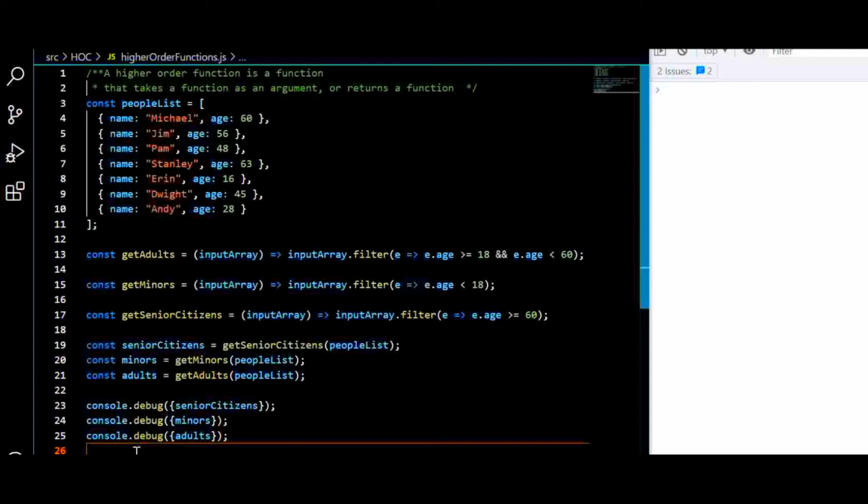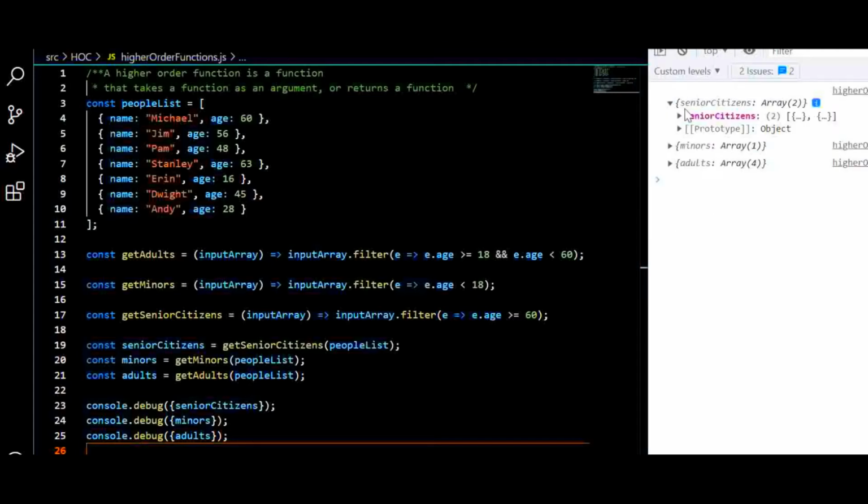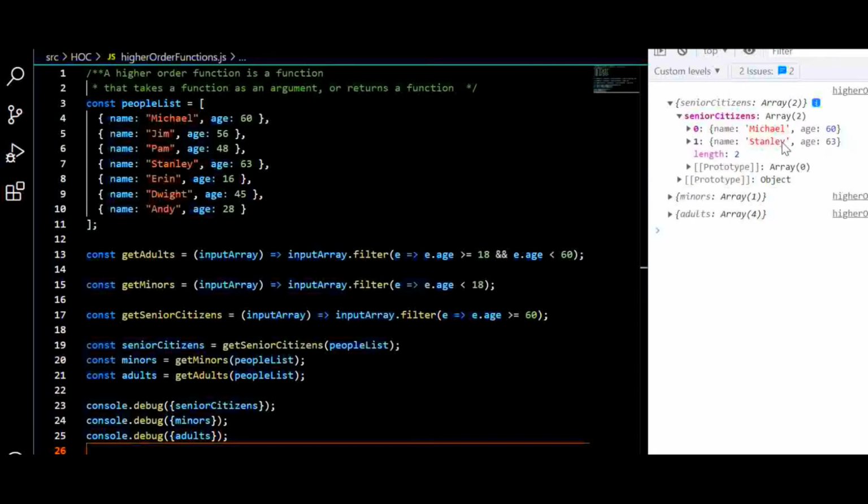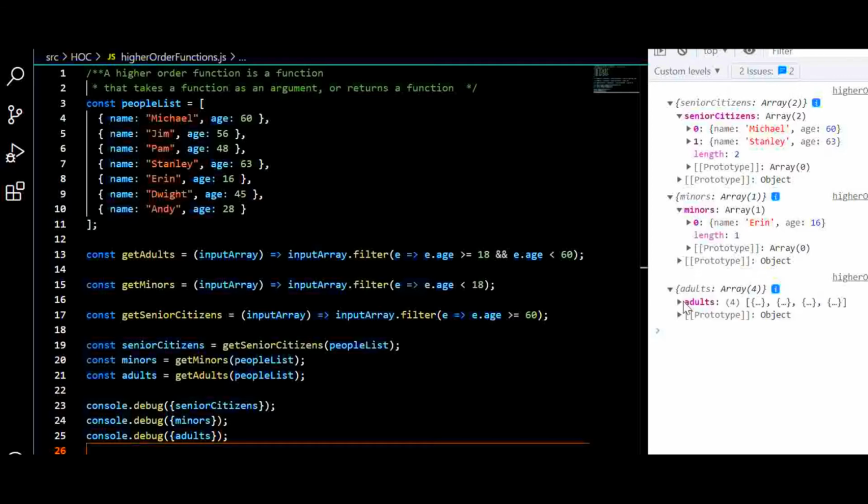So let me run this code and see what I get in the output. Senior citizens who are falling in our criteria are Michael and Stanley, having age equal to or more than 60. Let us look at minors. Minors is only Aaron, having the age of 16, and adults. Four individual entries match our criteria, who are Jim, Pam, Dwight, and Andy.